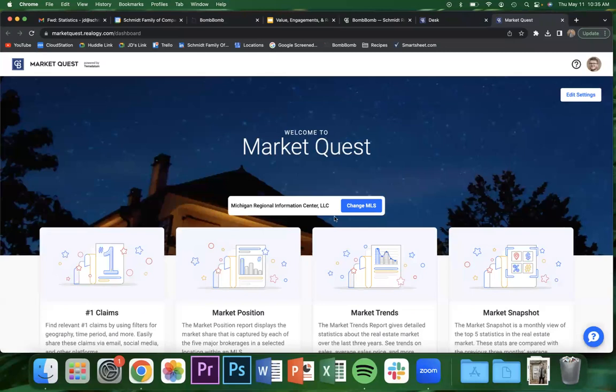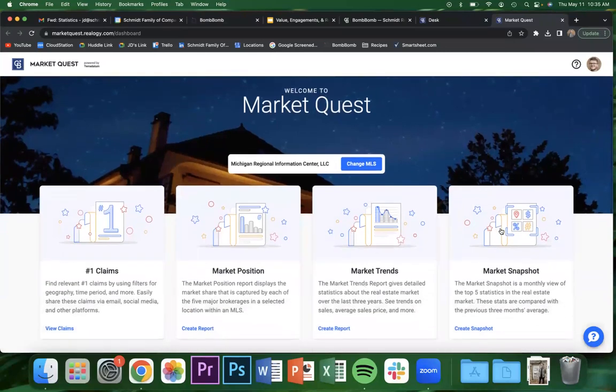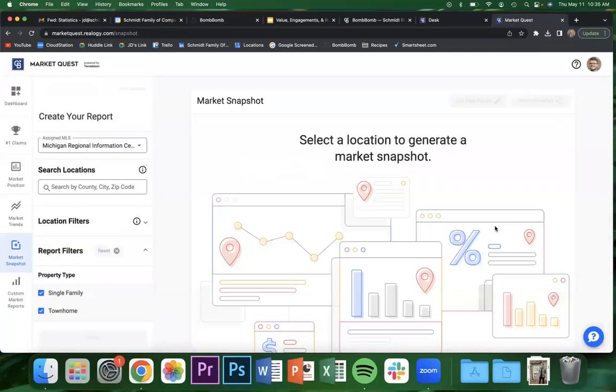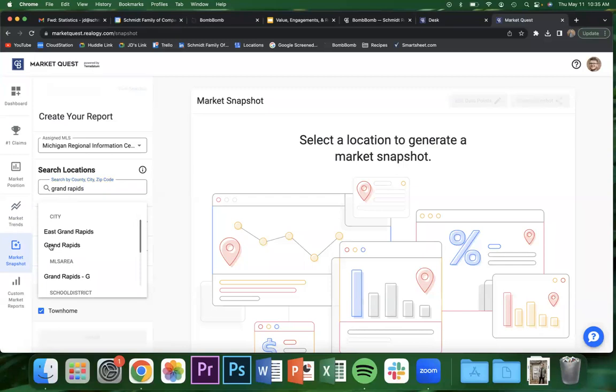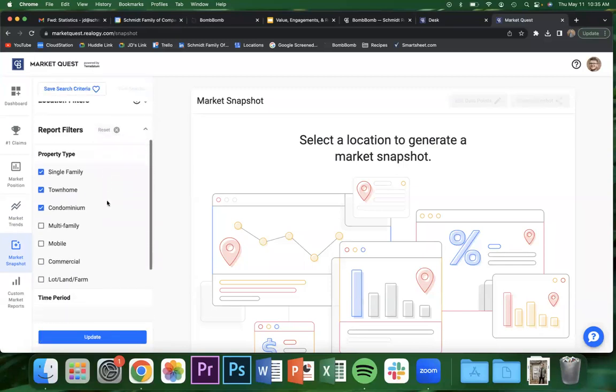I'm going to click on Market Quest, and I'm going to very easily generate a graphic, if the tool loads, which it doesn't always want to do. I'm going to go to the market snapshot right here. And here's what I'm going to do. I'm going to say, let's just do Holland. No, we'll do Grand Rapids because that's where I live now. So I go to the city of Grand Rapids, and I go down here.